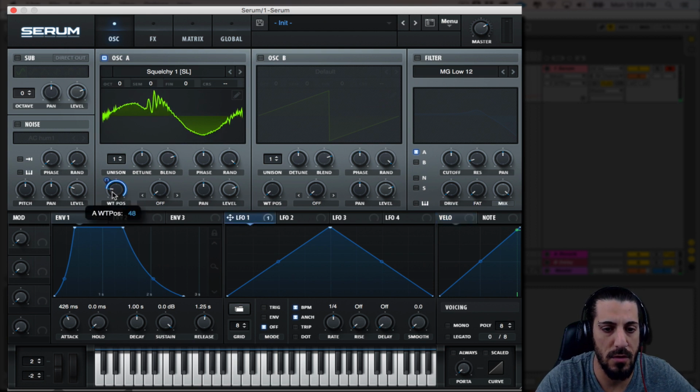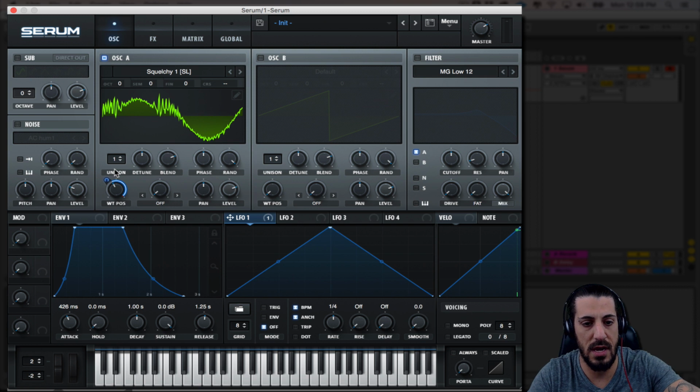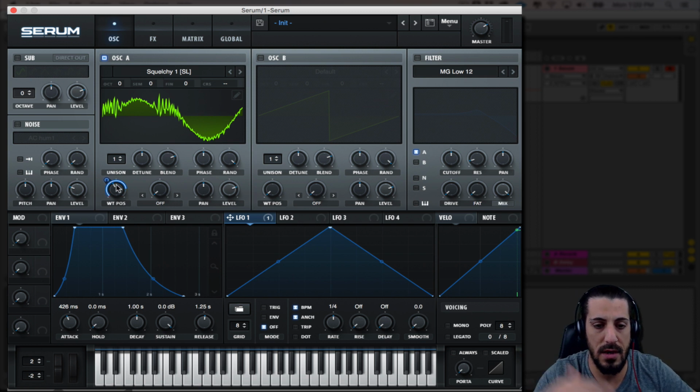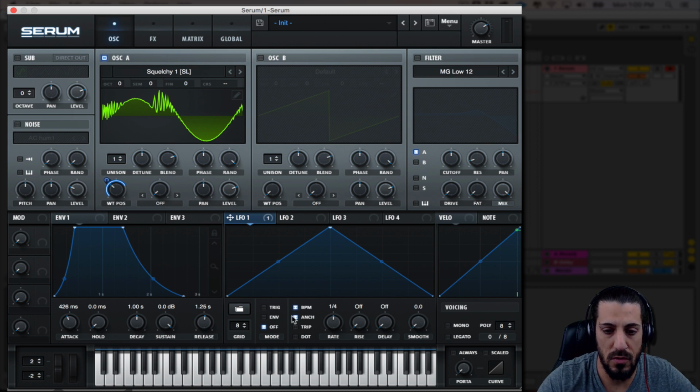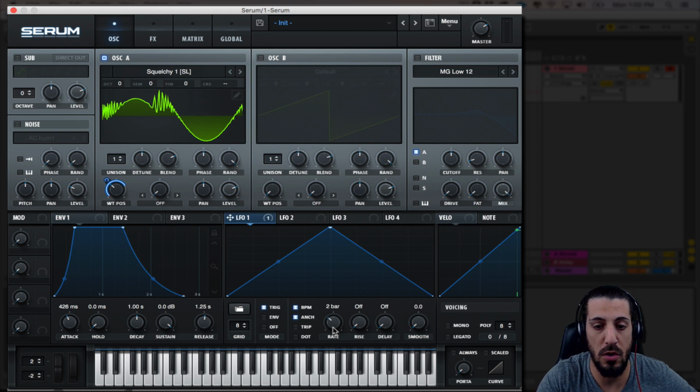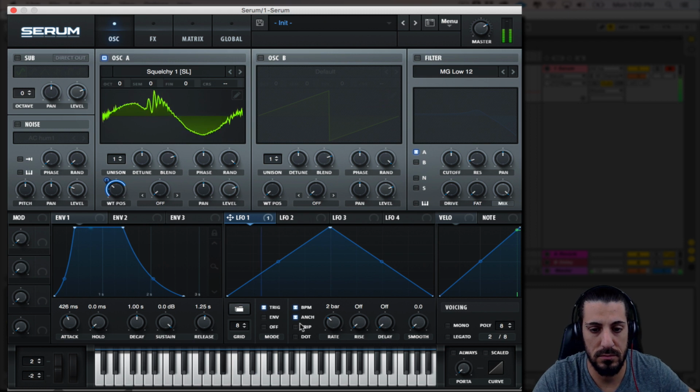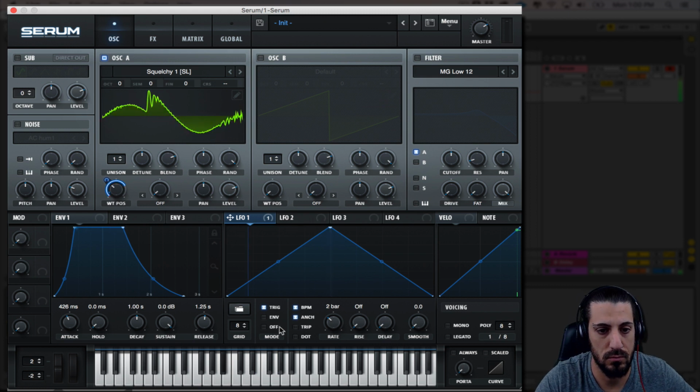So we could take our LFO 1 over here, and if we hit Shift, Option, and click, we get the one that goes both ways, and we can give it some motion there. Let's set it to trigger, and we'll bring it down to around 2 bars to give it a nice slow sweep. Nice slow sweep, pretty good.